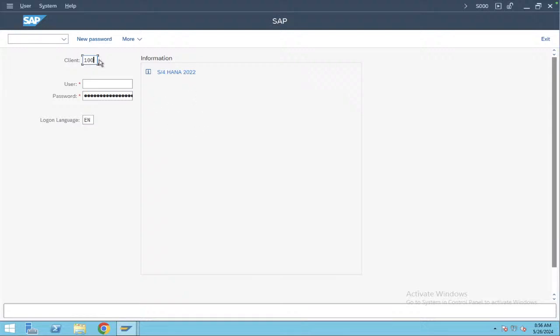If you enter 110, then you have to know the password for 110 and you can go into that system. So there are different types of systems, or it's a system architecture, I would say. There is development, quality, and production. Development is an environment where we do all kinds of configurations, and if some development is to be done, meaning a new transaction is to be developed, the coding will be done in the development system.